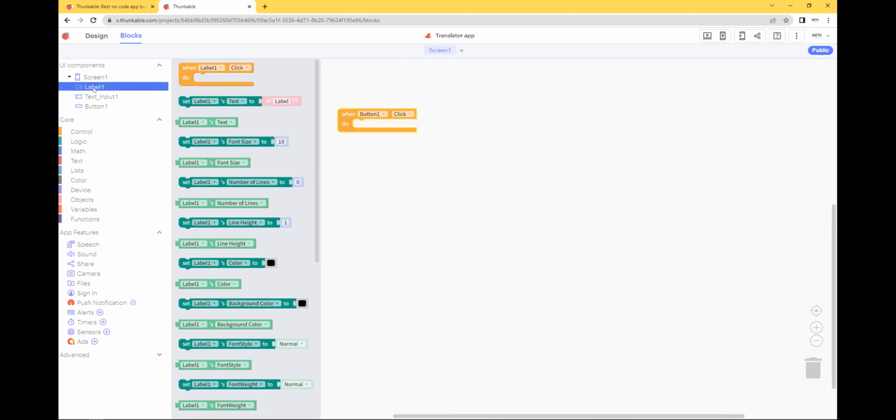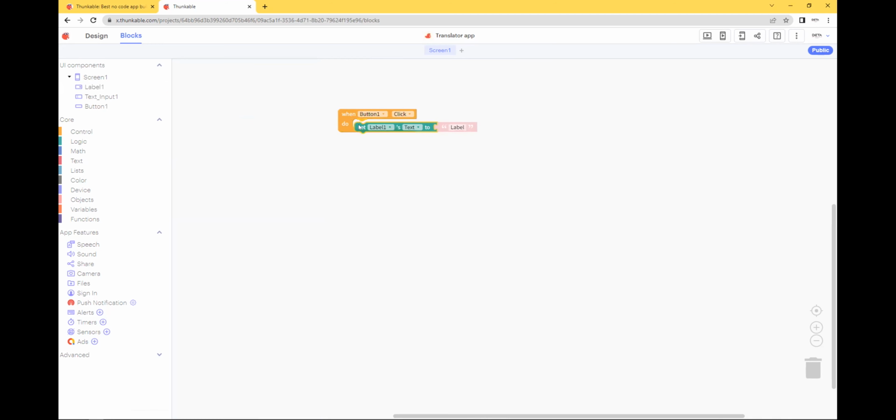So the next thing you're going to do, the first option here, can you see the first option that says set label 1 text to label? So I'll drag this and place it, oh sorry, I'll drag this and place it inside this section here.